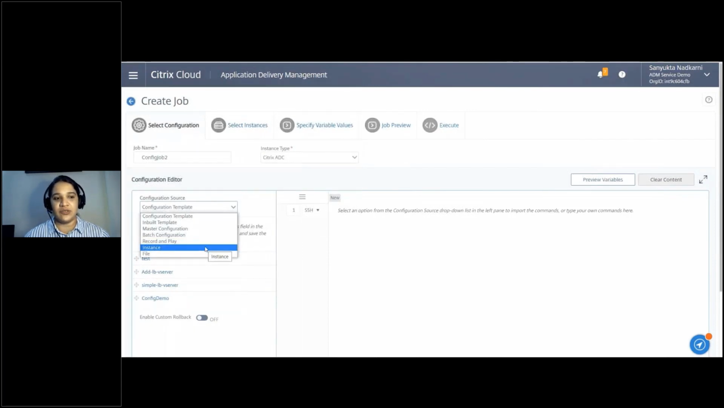Lastly is the instance option, which I mentioned can be very useful for DevOps scenarios, in which you can select an instance and pick the saved, running, or config based on duration and execute them on other ADCs.